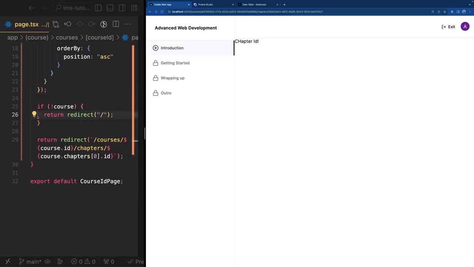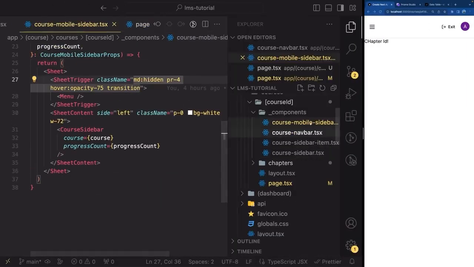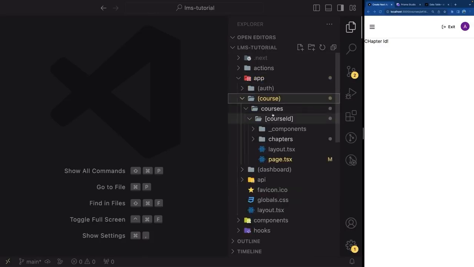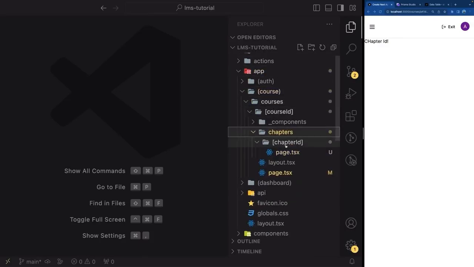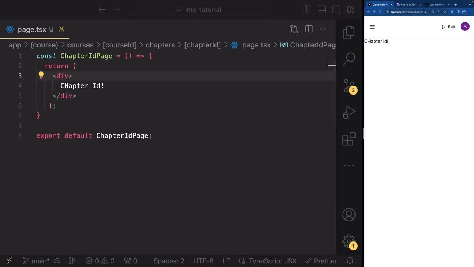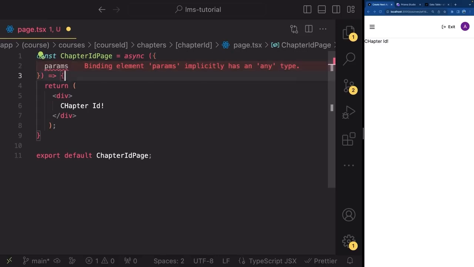Now let's go ahead and let's finally start creating our player right here. So let's go back inside of the chapter ID page. So page chapter ID, whoops, let me just close everything so we can find it again. So app folder, course ID, chapters, chapter ID, page.tsx. Now inside, first thing I'm going to do is mark this as an asynchronous function. And then I'm gonna go ahead and extract the params from here. So params, and let's give them types.